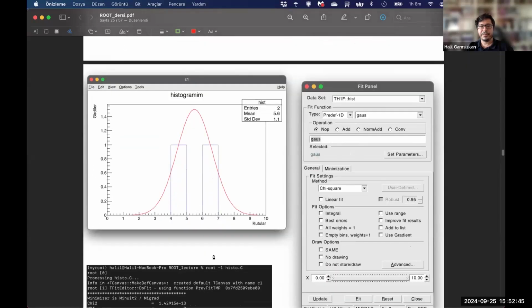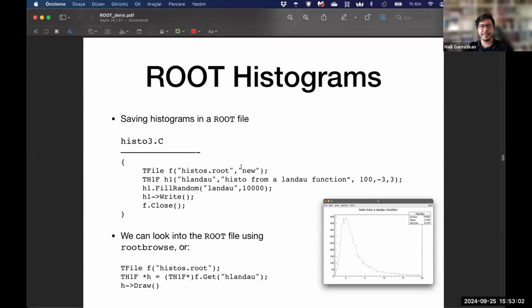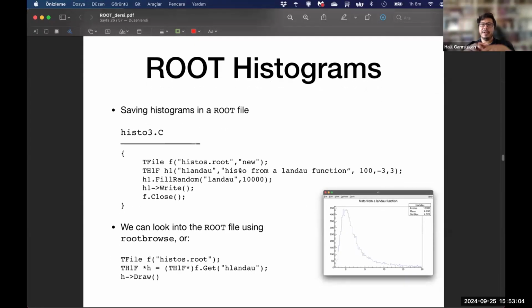Here, in this example, we did this fit to the first histogram. These are the fit parameters and the screen, the fit panel screen. Now, okay, we did our work.